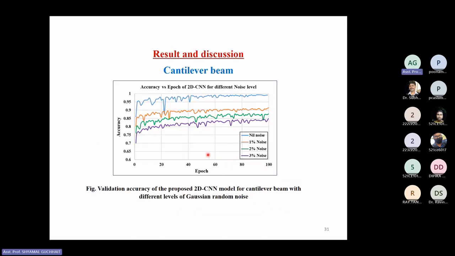Now, in this figure you can see the validation accuracy of the proposed 2D CNN model for the cantilever beam problem. The measurement data is generated synthetically. We add some Gaussian random noise to make it synthetic measurement data, in different percentages like 1%, 2%, 3%. You can see in this figure there are four curves: one is nil noise, meaning no noise, and the other three are for 1%, 2%, and 3% noise.